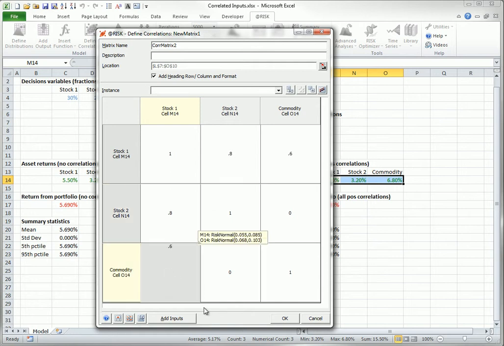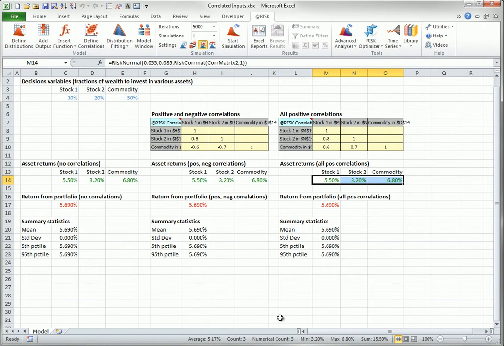Plus 0.6, and plus 0.7. Before continuing, it helps to know, at least conceptually, what @RISK does when it runs a simulation with correlated inputs.